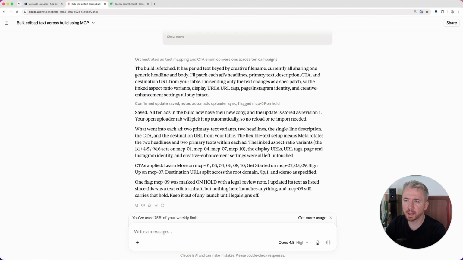And then it says, I'll patch each ad's headlines, primary text, description, CTA, and destination URL from your table, and basically leave everything else the same. And then 30 seconds or so later, it came back and said saved. All 10 ads now have their new copy and the update is stored.